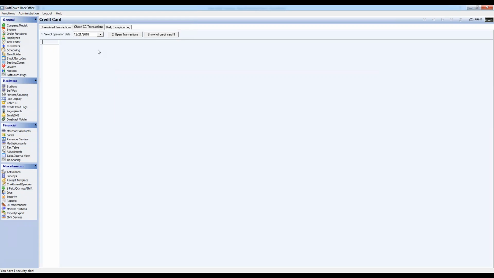Right. For the check credit card transactions, this would show the credit card transactions from a particular date. And it would just be from here. And then you would click open transactions. If it's a transaction from today's date, you could click show full credit card number and it would show you the entire credit card number. Otherwise, if it's from yesterday or any time before that, it would just show you the last four.